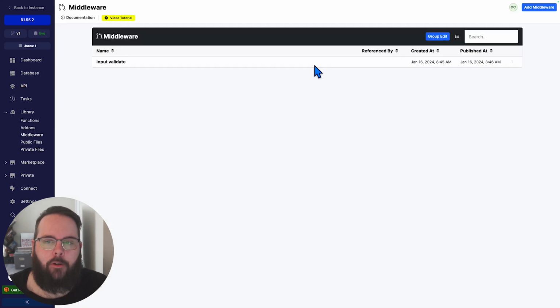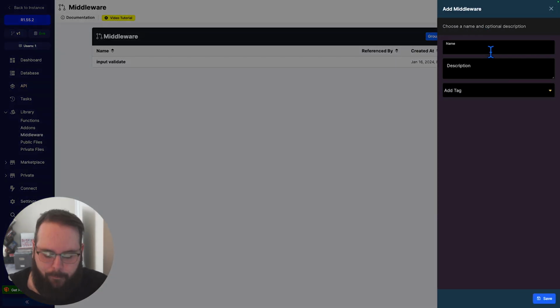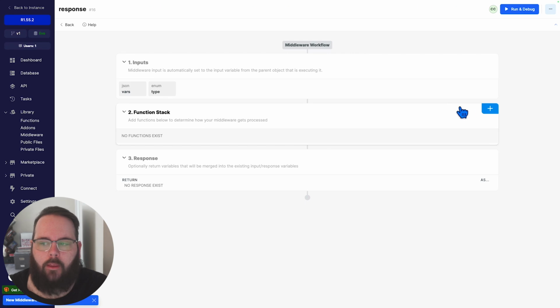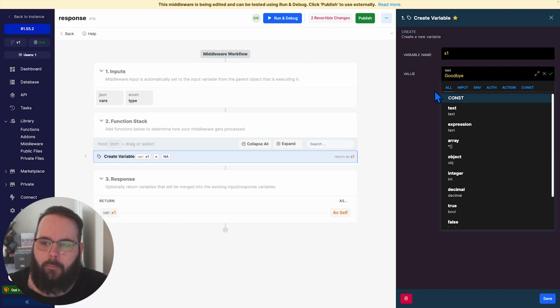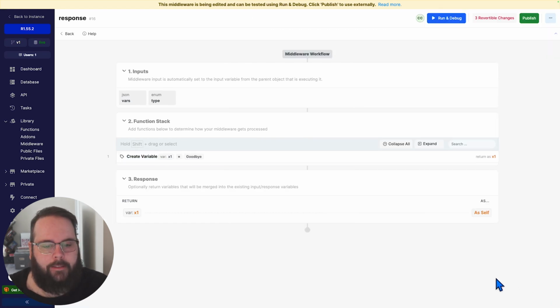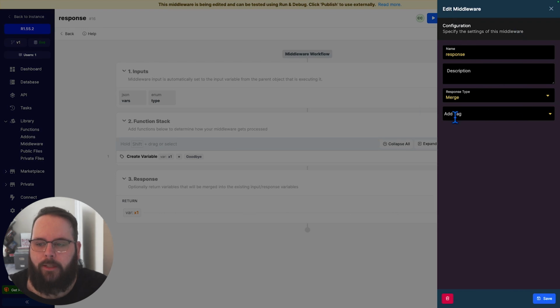Now I'm going to build a new piece of middleware, and this is going to be a post middleware to change the response. So we'll call this response. In the function stack for our middleware, we're going to create another variable and we'll give this a value of goodbye. We'll go ahead and save that. Now I'm going to first demonstrate the merge response type. So by default, that is what the middleware will be set to.